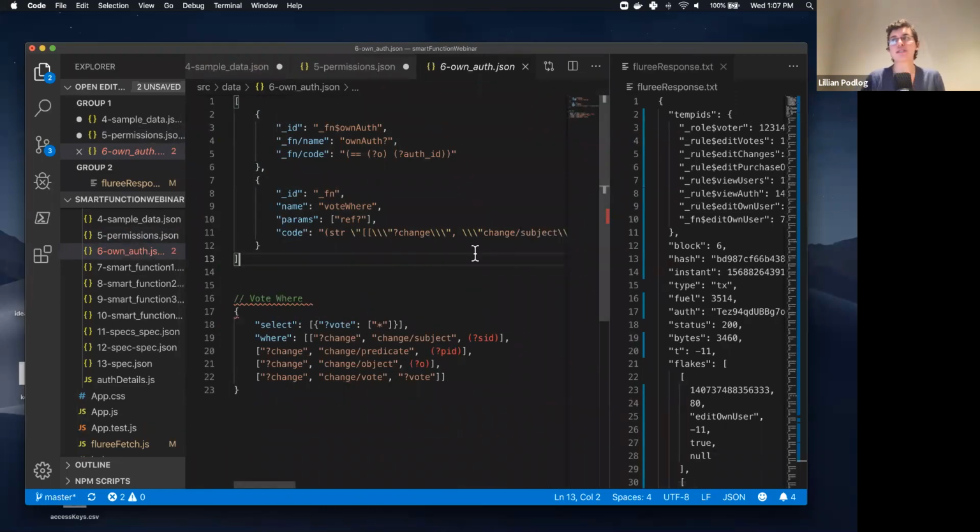One really cool thing about smart functions is that you can compose them. So if you create a smart function and you have it existing in your database, you can use that smart function to build up other smart functions. So we're going to create two smart functions in this transaction. One is called own-auth, and this is just an equality check. So it checks whether the object that we're editing right now is equal to the auth record issuing that transaction. And we're going to be using this so that eventually down the line, people can only vote using their own auth record. So if I'm Edgar, I can't place a vote as Donna. But before we can get there, we need to make this smart function and put it in our database. And we're also going to be creating a vote-where smart function. And this vote-where smart function will just return a string.